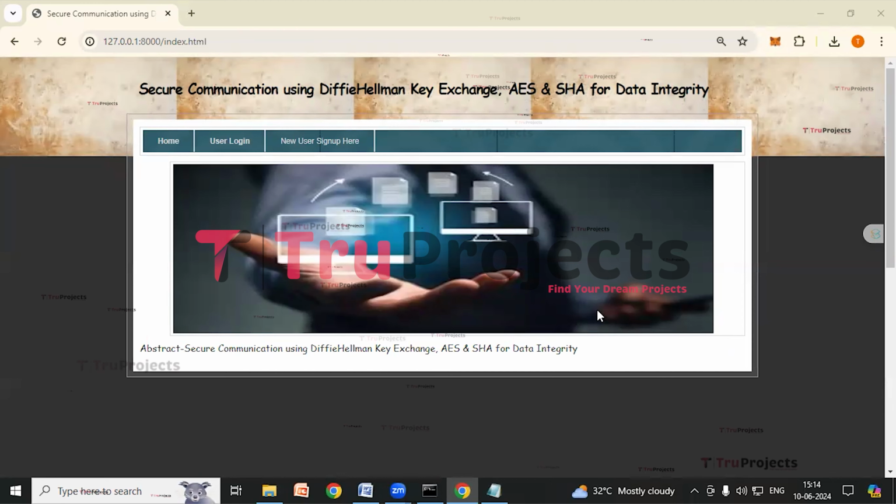In this way, we can secure communication using DiffieHellman for key exchange, AES for encryption and decryption, and SHA for integrity checks. So this ensures data confidentiality, integrity, and authenticity, reducing the risks of interception and tampering, that is changes, and providing a secure platform for sensitive information exchange.